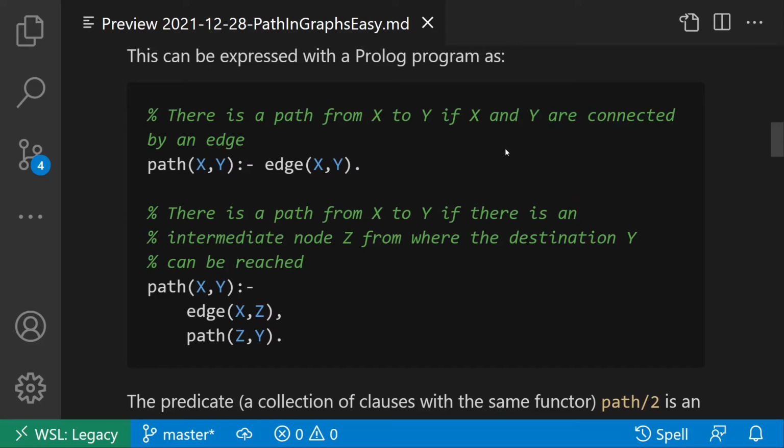The first rule: path(X,Y) in the head is true if edge(X,Y) is true. So there is a path from X to Y if X and Y are connected by an edge. Then we have a second rule: path(X,Y) if edge(X,Z) is true and path(Z,Y) is true. So there is a path from X to Y if there is an intermediate node Z from where the destination Y can be reached.